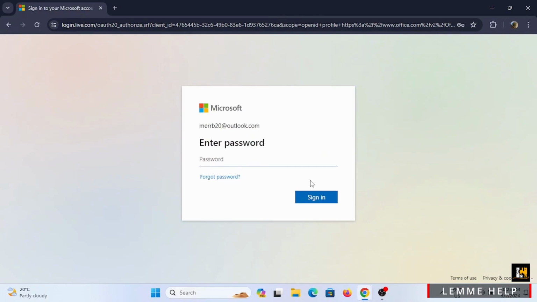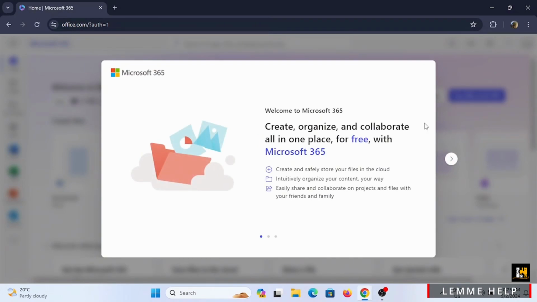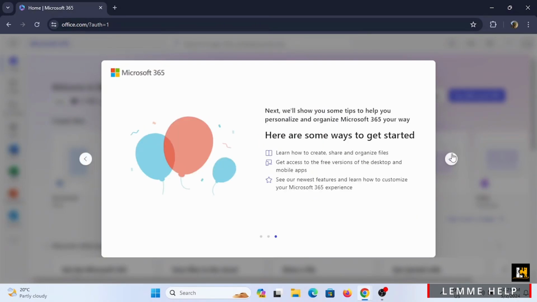Once you have entered your email address, now it's time to enter your password. Enter the password that is linked to your Microsoft account. Once done, tap on Sign In. And there you have it, your very own Office 365. Wasn't it simple? Now you can create your documents, resumes, presentations, explore your Excel sheet, and more.